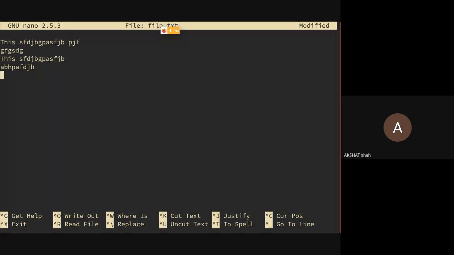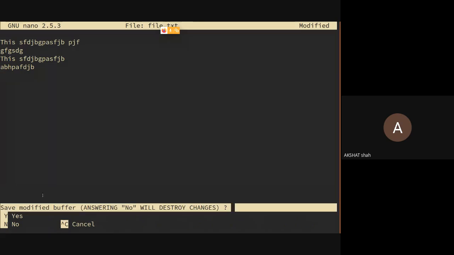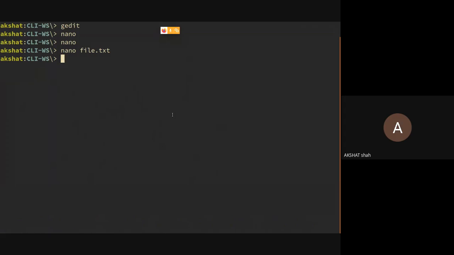So if I want to exit, this now prompts me "Save modified buffer?" If you notice, we made some changes, but we didn't press Control O. We didn't save the file. So if we write Y, it will save those changes. This is similar to when you close any GUI editor. If you directly close a file, it will ask you to save changes or not. So I'm just going to press no, and it won't save the file.